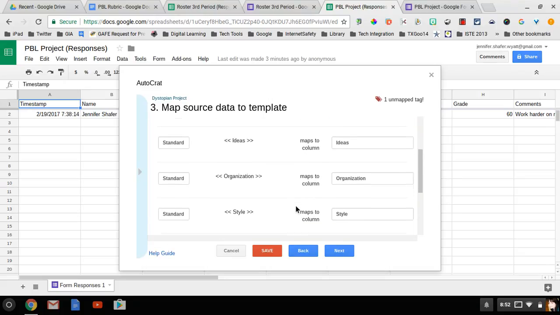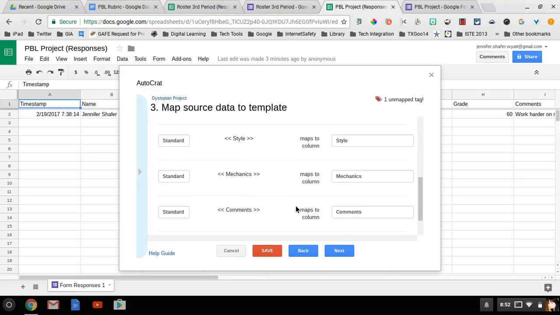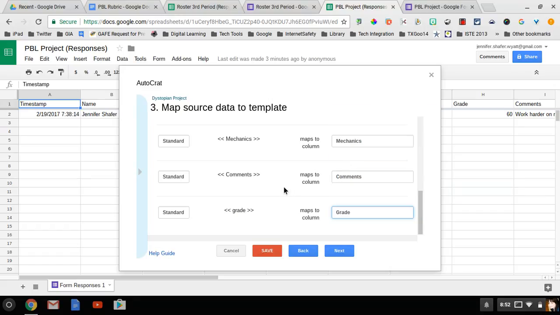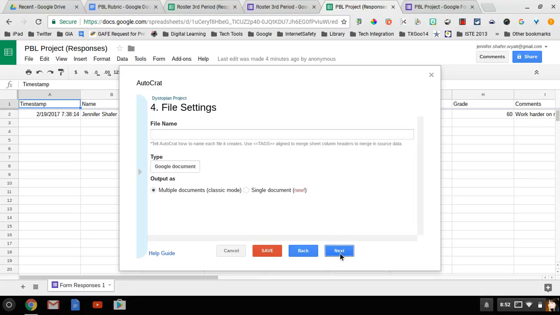You'll see ideas, organization, style, mechanics, those all got pulled in, comments, oops, but my grade also doesn't match. So let's see what it's called. The difference there is just capitalization. So it will automatically pull in your information and match it up if they're matched perfectly. If not, you have to kind of map it yourself, but that doesn't take much time.